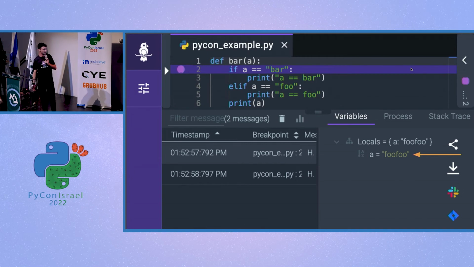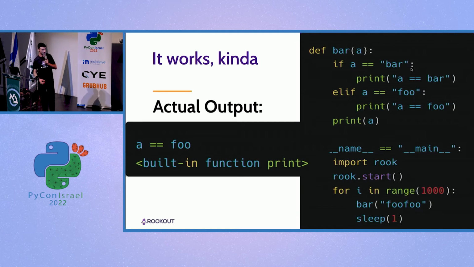But once I checked stdout, I found out that this is the actual print. So when I check the standard output, I see that a equals foo, and there is some weird print that says built-in function print.